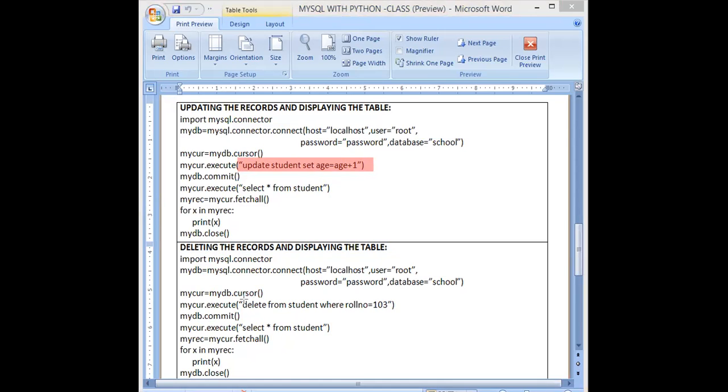And deleting the records and displaying the table. Here I have given a condition: delete from student where roll number equal to 103. So it will delete that particular record and show you the output. These are the queries. These are different programs. Depending upon the question, you have to write the program.